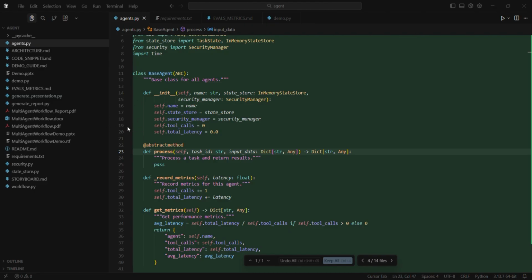So there is a base class agent which every agent inherits. It defines the agent name, state, which security manager it's using, what the latency is, and it also defines the process. It defines the metrics, and what the latency should be.